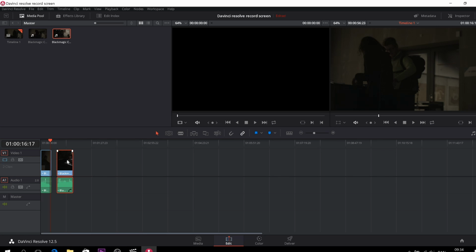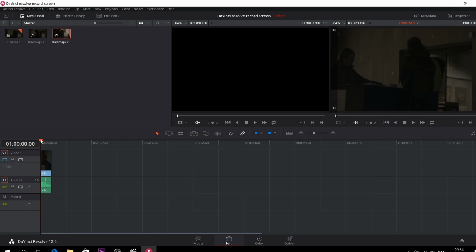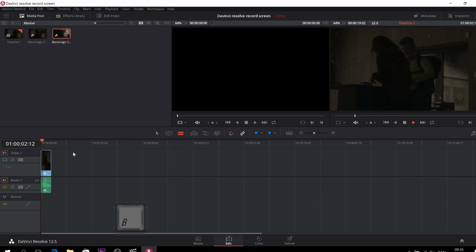Okay, let's delete this clip we have down here. So we have this clip in our timeline now. And let's select the Razor tool. You can also use Command B on your keyboard as well.